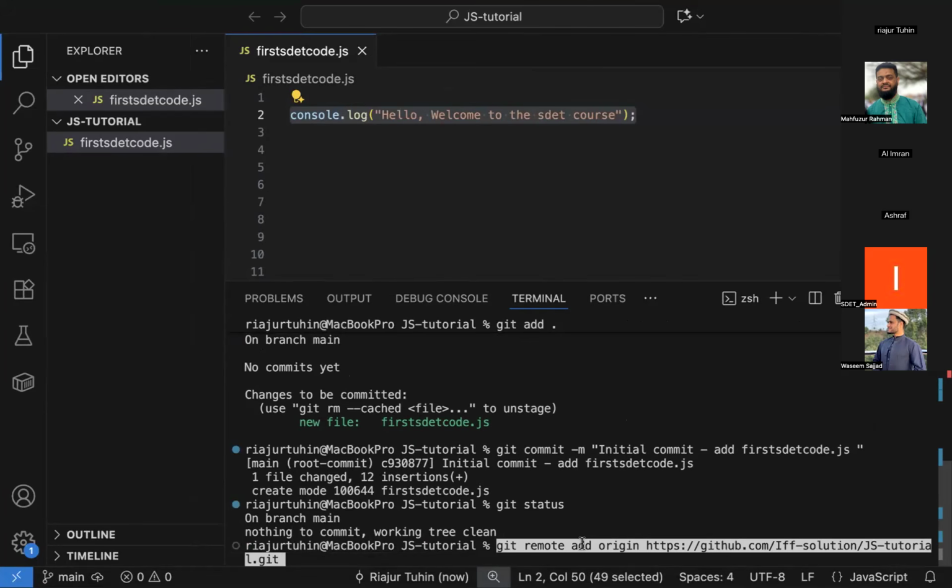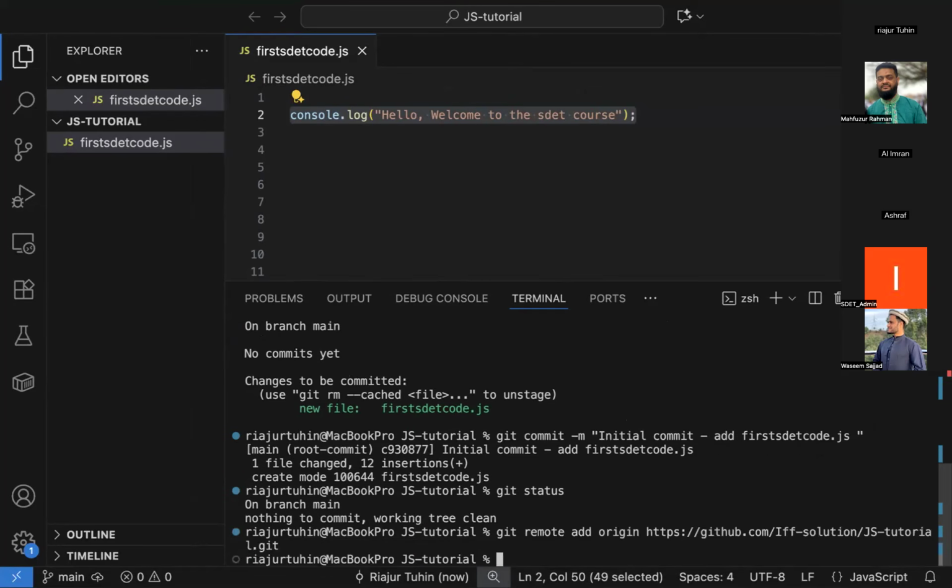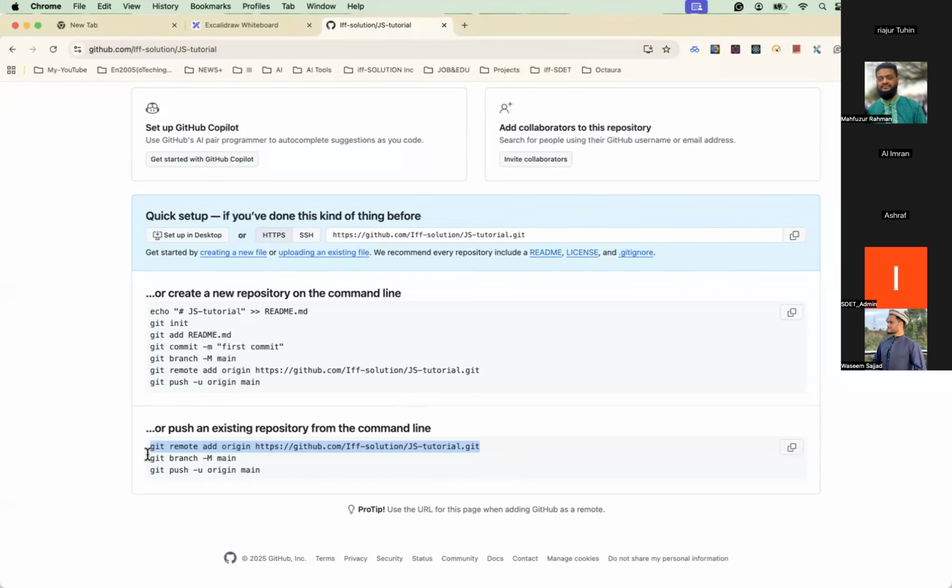Till now we were in the local. Now I am introducing the remote repository to my Git. So enter it. Okay, no error. That means good. It recognized it. Then go to GitHub again, the second line. Okay, now folder to folder matching.